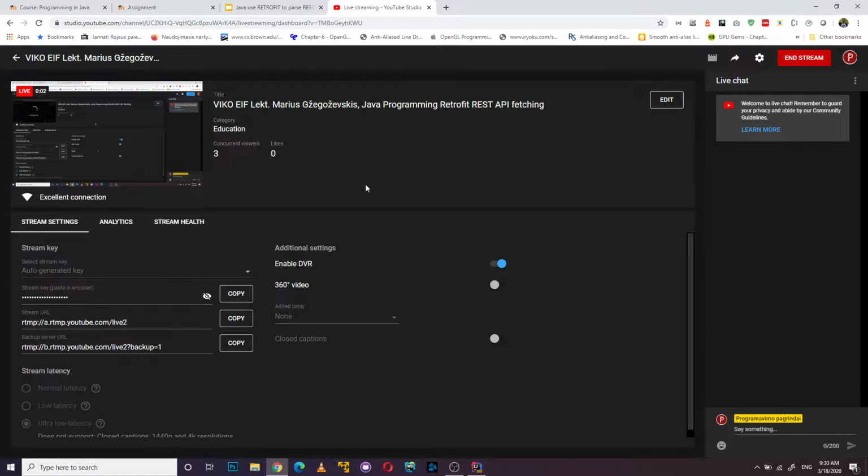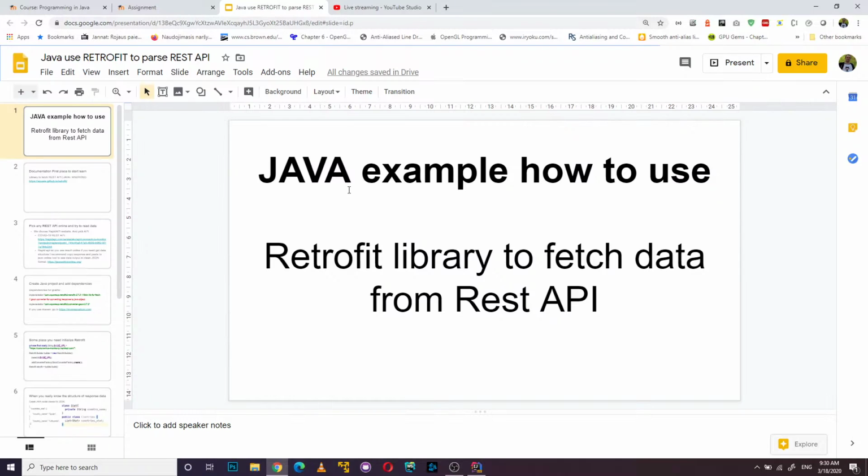Okay, hello everyone. Today we start learning the Retrofit library and how to fetch data using this library.